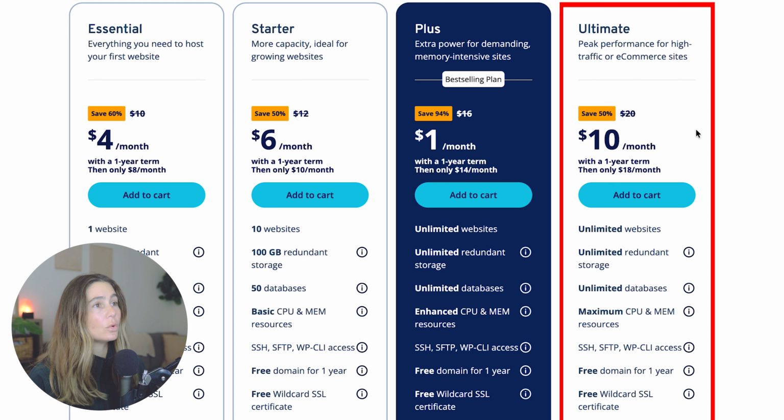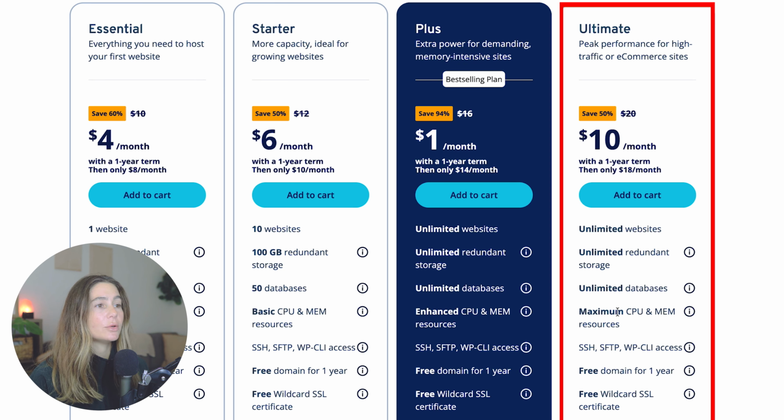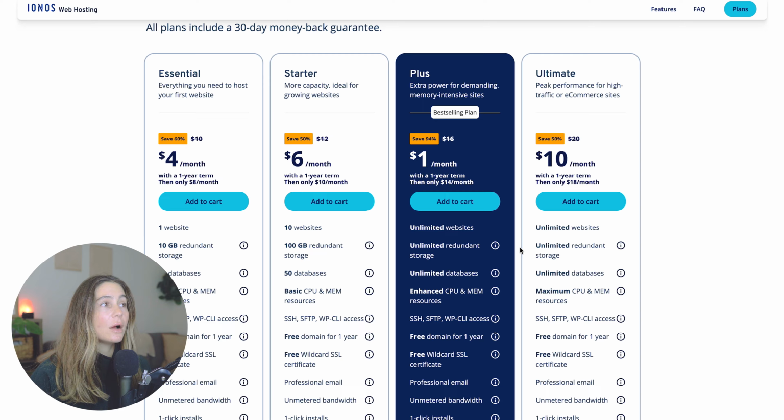Then they've got the Ultimate, which is $10 per month right now for the 1-year term. You get unlimited websites, unlimited databases, maximum CPU resources, and then of course everything that's in the Plus plan. Okay, so choose a plan that best fits your needs, but overall they're a really affordable website builder.